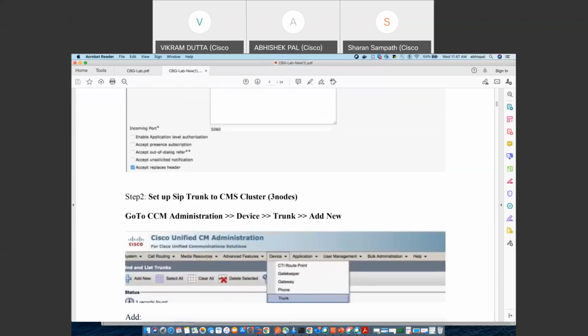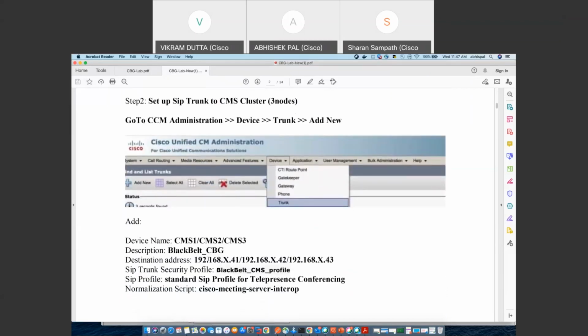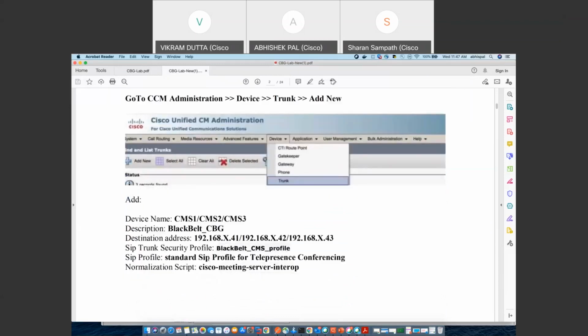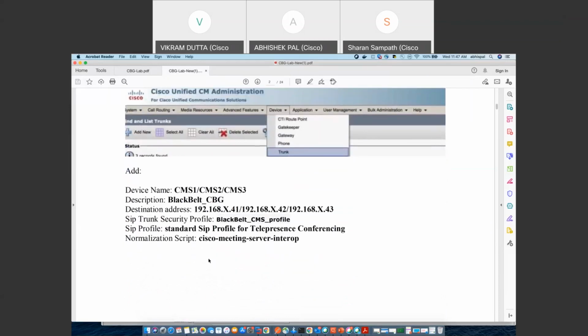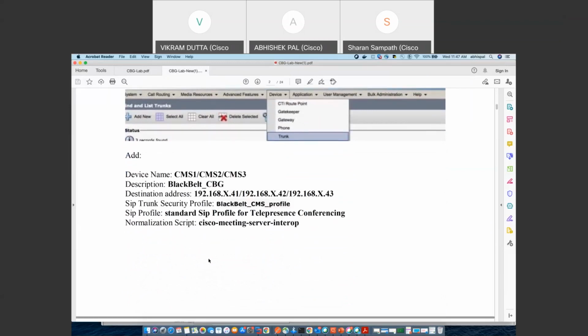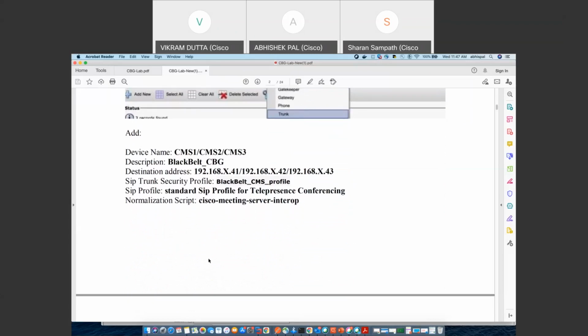Now we are trying to set up a SIP trunk for a CMS cluster, which we are considering as a 3-node CMS cluster. So we need 3 SIP trunks, right? And we need a security profile which needs to be applied to all those 3 trunks. And if you are using an older version of Call Manager, you can apply a normalization script also, but it's not something which is mandatory to be applied.